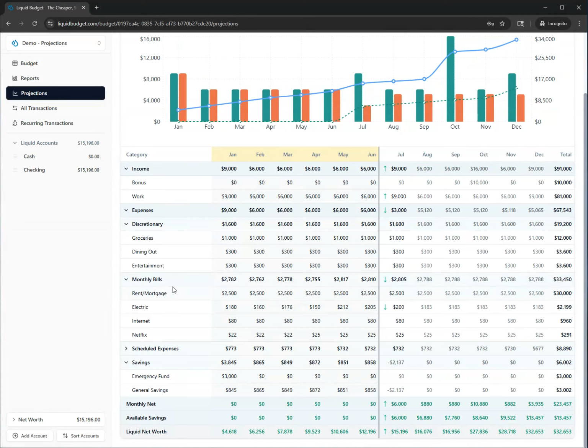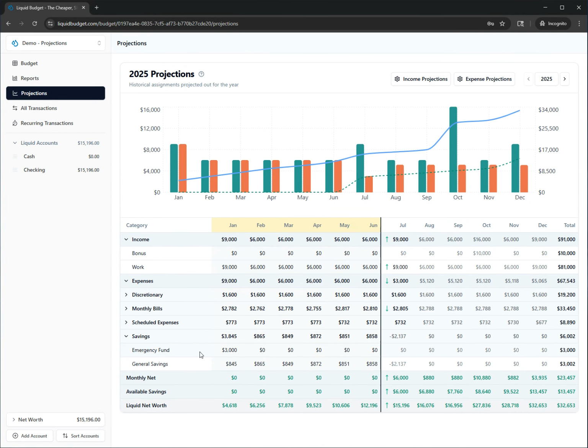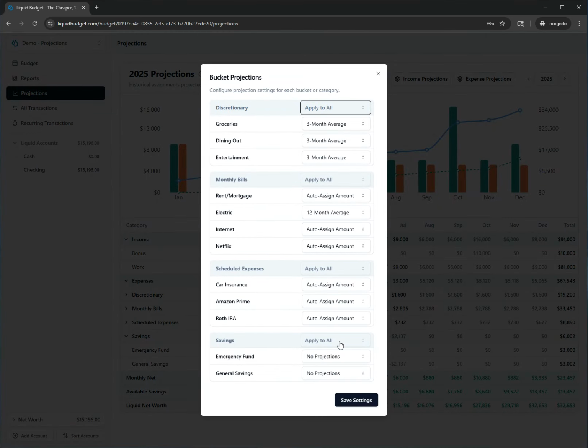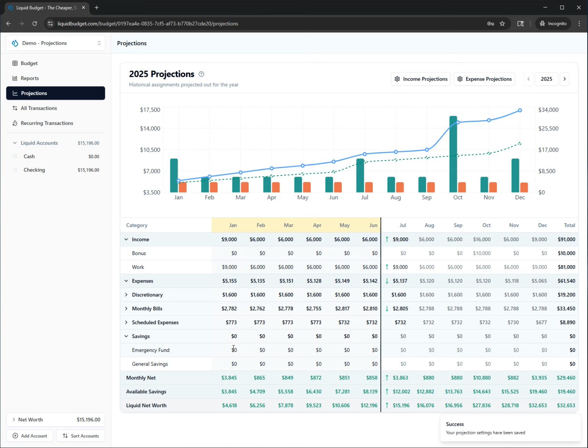Finally, for savings, it's a little tricky because savings buckets are typically not considered outflow events when we assign money to them. It's money that's being stored for savings. So what we could do is set up a special type, which is excluded from the projections. So for savings categories, what that did is take away all the assignments as outflow events and instead accumulate that money that we would have assigned here into this available savings row.